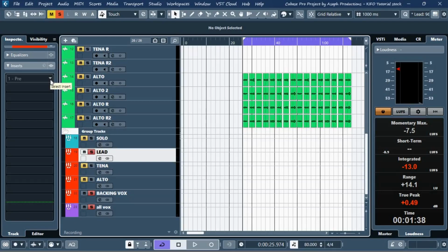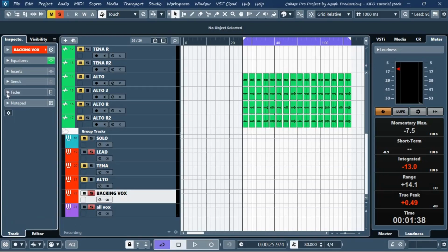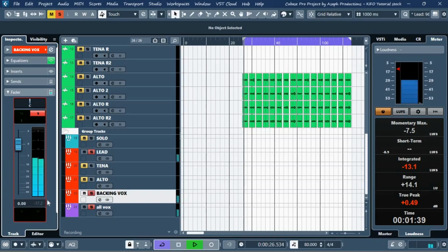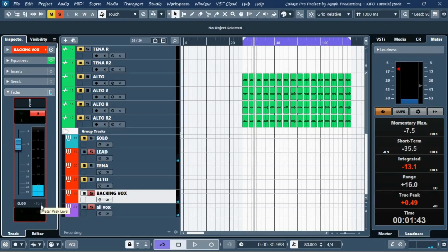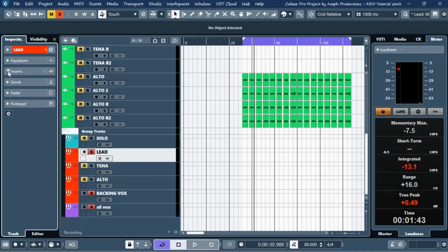The first thing that you have to consider when recording vocals is to make sure you gain stage well so that your levels will be between 18 and 12. You don't want to clip over that. Like you see now, I'm at minus 16 dB, so I have enough headroom to do my mixing.